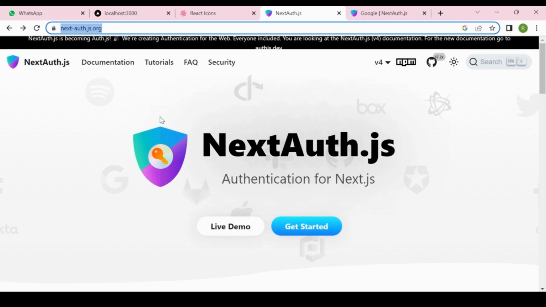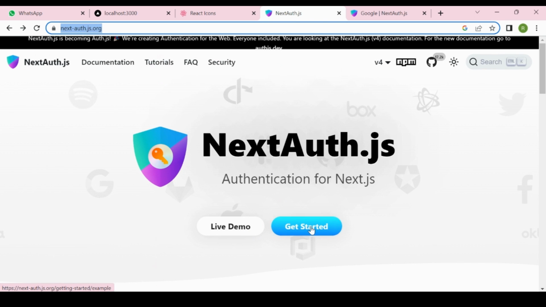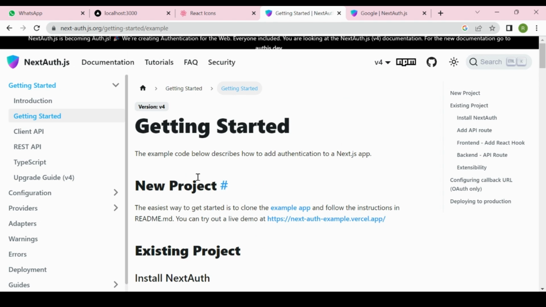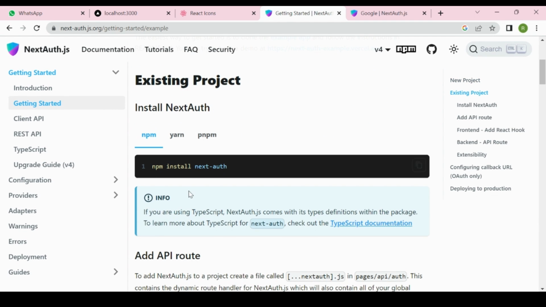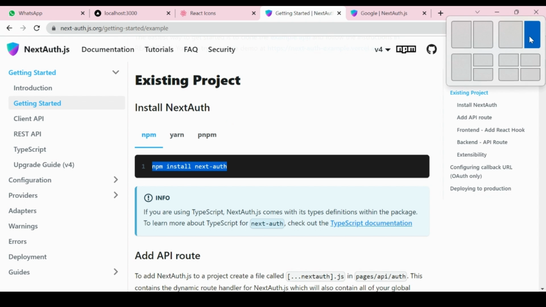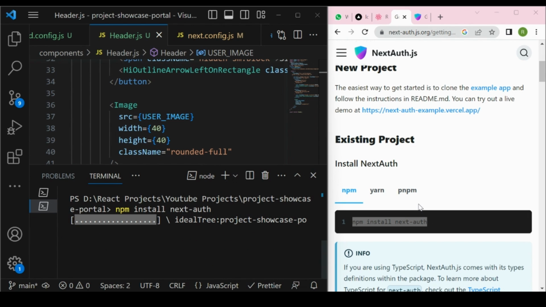next-auth.js.org. This is the official website of NextAuth. Once you are on this website, just click get started. Now here you will see some of the documentation. Don't worry about that. So in order to install or integrate NextAuth in your application, you have to execute this particular line in your terminal. So copy it, go to your project, open the terminal and paste it here. So we successfully completed the first step.